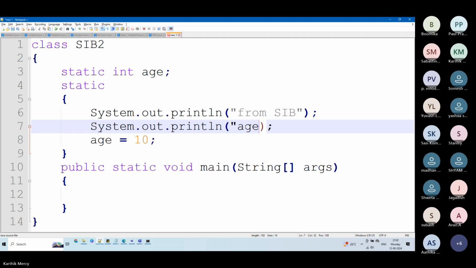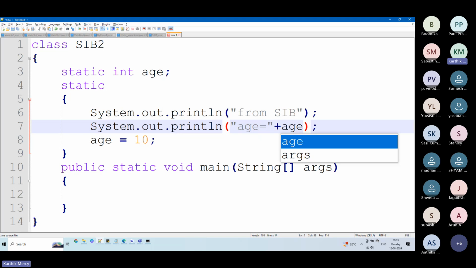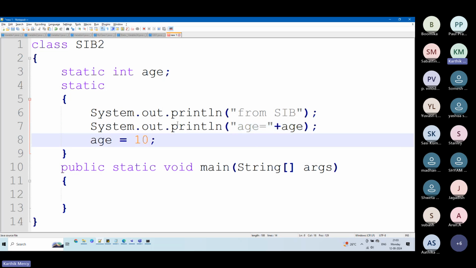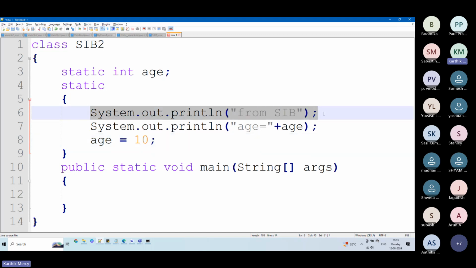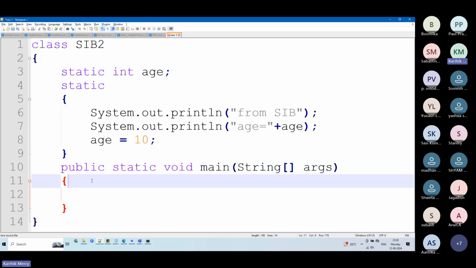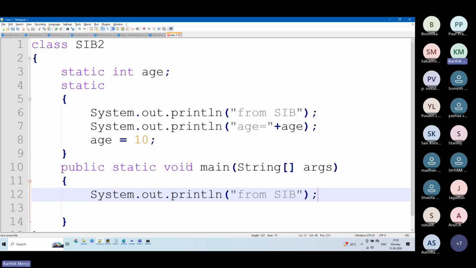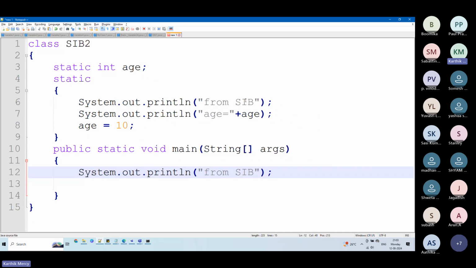Age equal to. So I just want to add age. Okay, so I want to print age. Now in the main method, let me add one more System.out.println statement. I copied this line number 6 and I want to paste it over here. Okay, so here I want to say from main method. This is from main method.